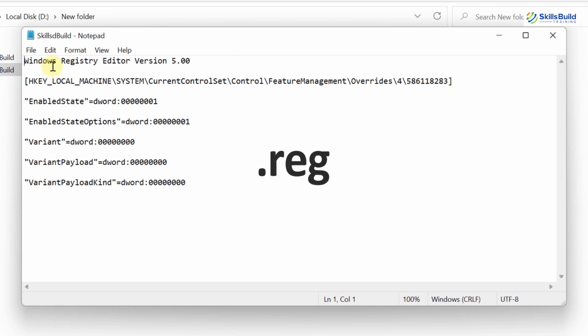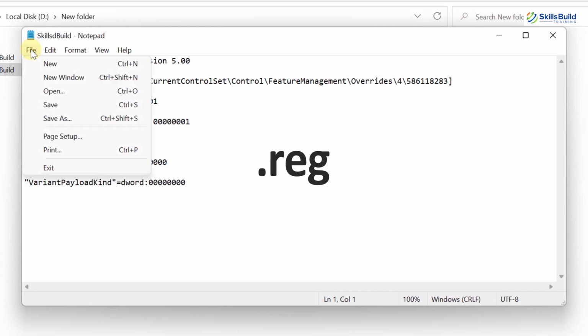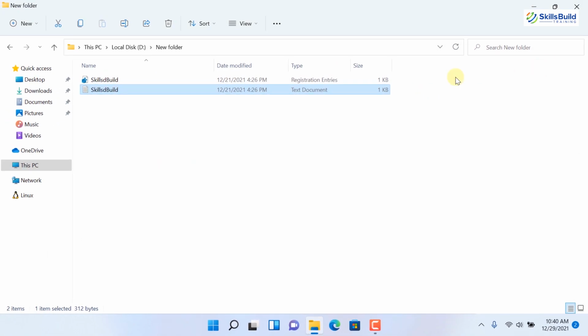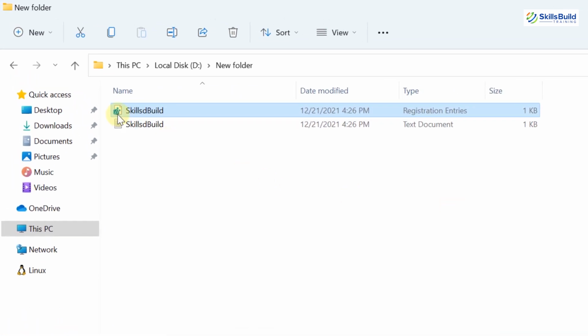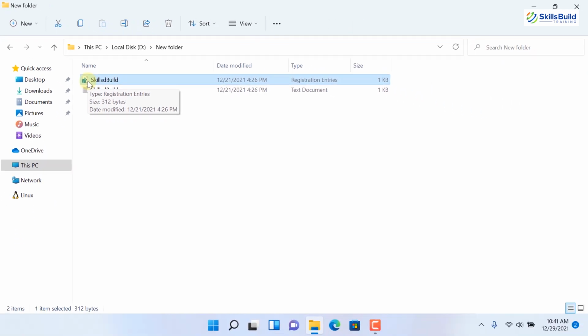After that, make sure to save this file with an extension of .reg, because we want to run this file. I have already done that, so just double click on this file and run it, and after that make sure to restart your PC, and obviously it will take effect in your system and you will have those legacy menus permanently in your Windows 11.